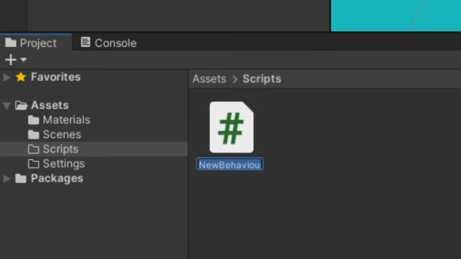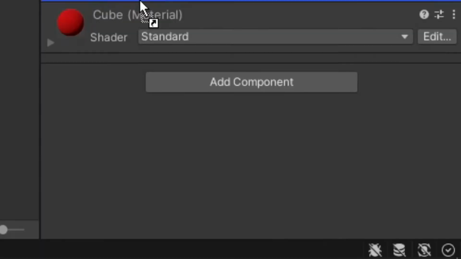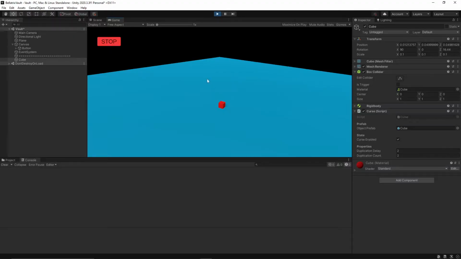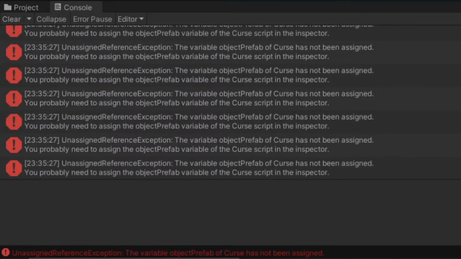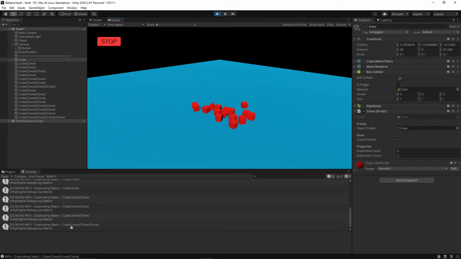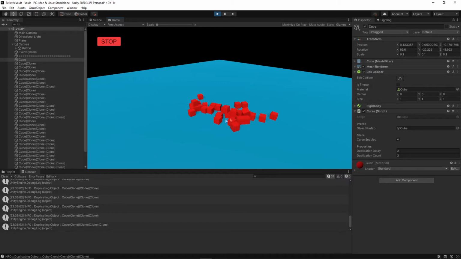But before I begin implementing object pooling, I need to figure out how to recreate the curse from Harry Potter to duplicate objects in Unity. So I created a curse script, and then I threw that onto my test object. When I click on the cube, I want it to begin duplicating itself. For now, we're actually going to instantiate a prefab or copy of the cube in the same position.